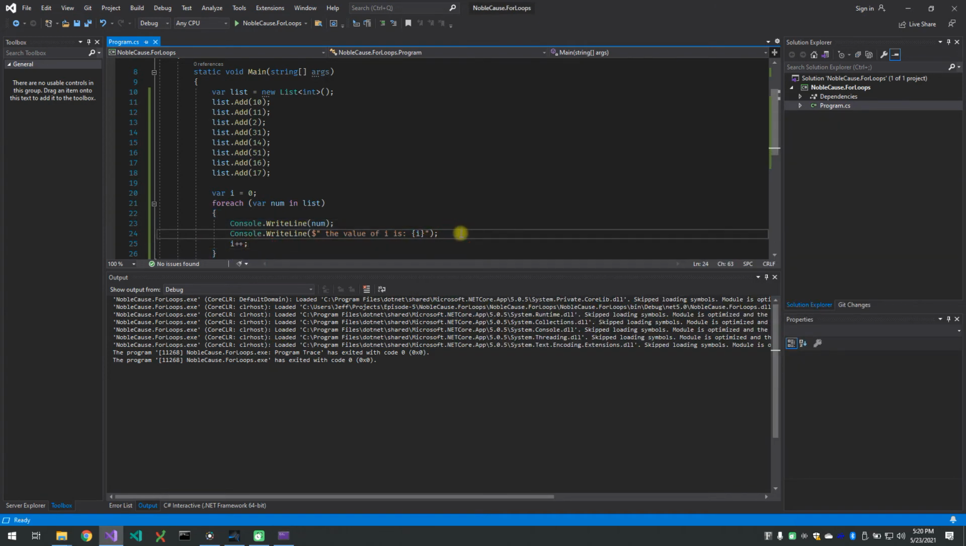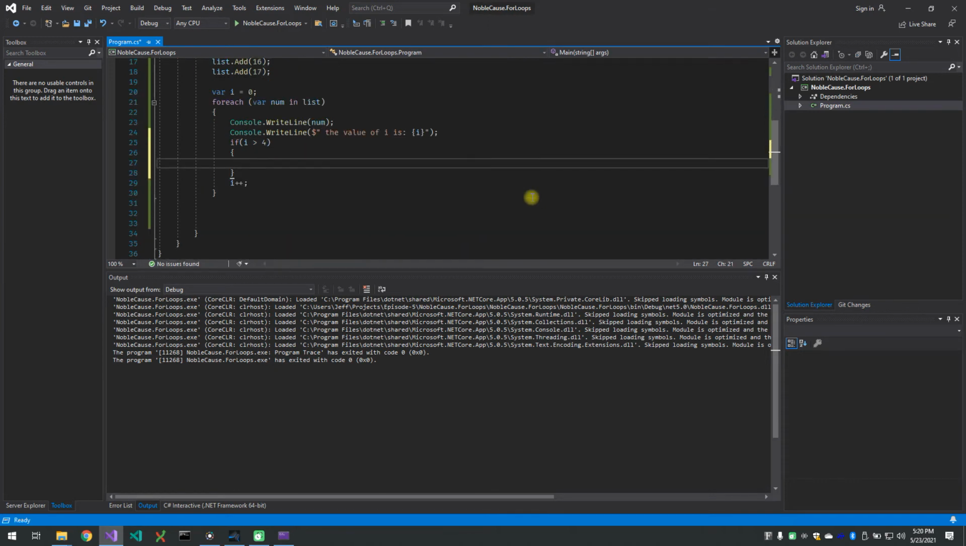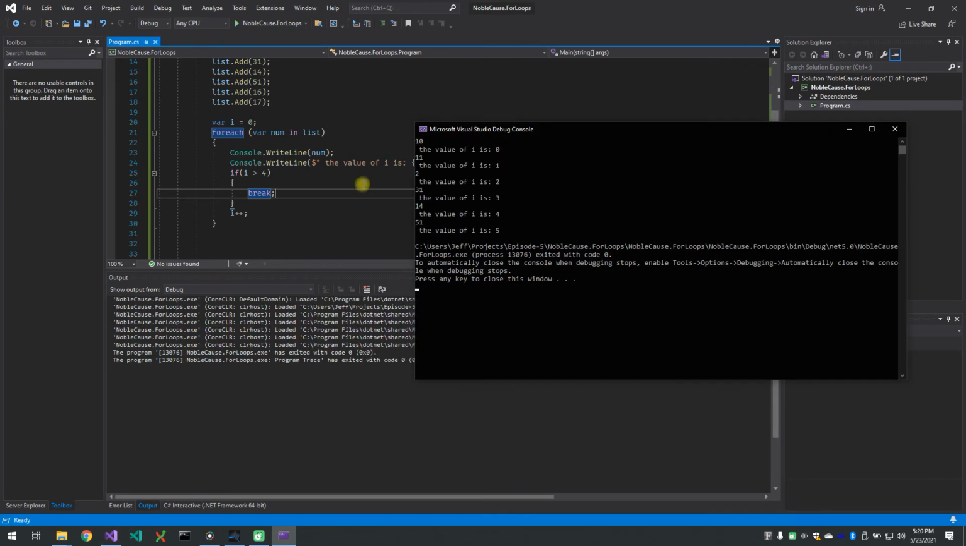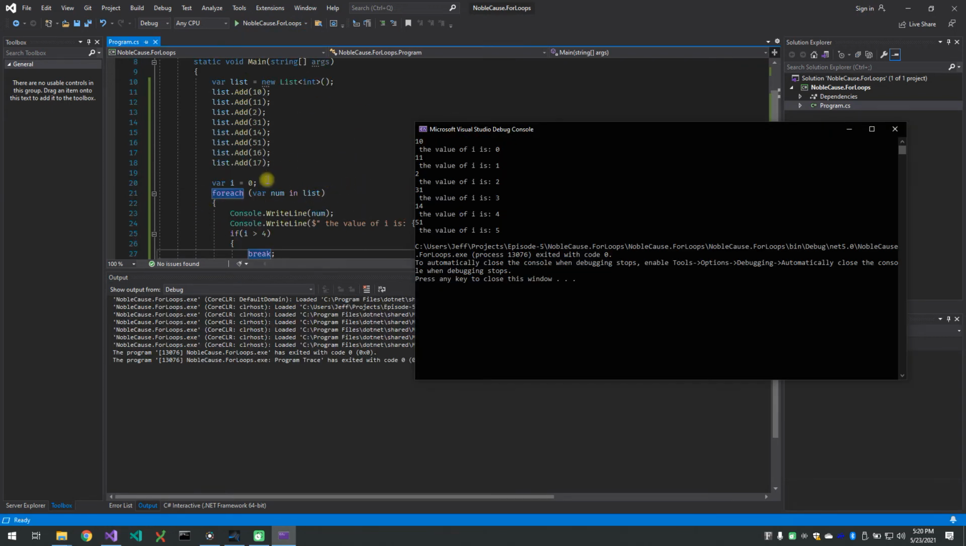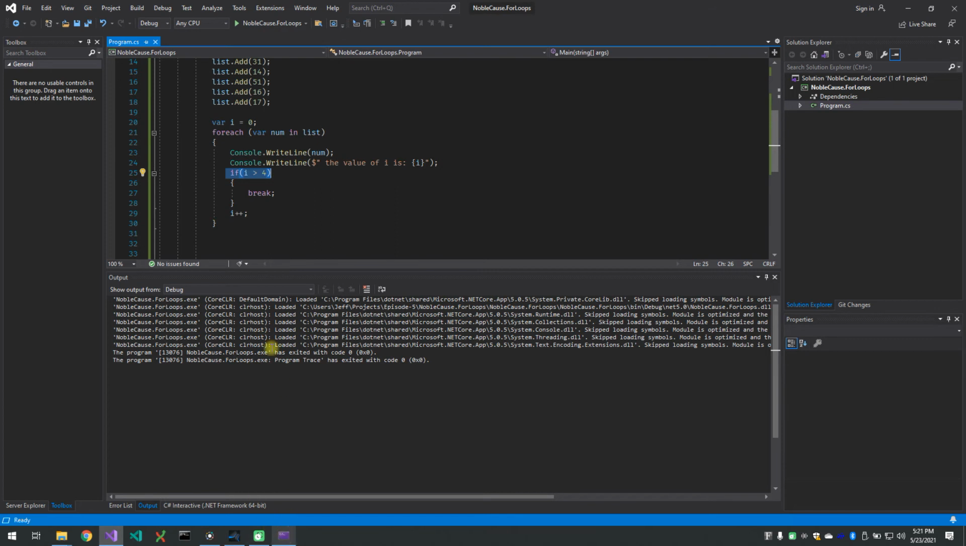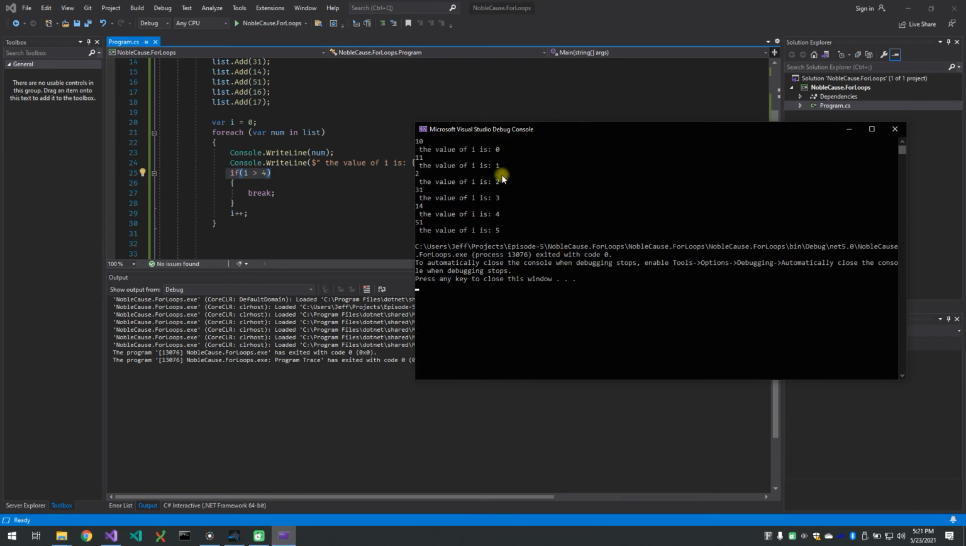Now, what I can say is if i is greater than 4, which would be 5, right? If i is greater than 4, then break out of this loop. And so it starts going through this list. The for each loop is planning on going through each one, but the if statement keeps checking i every time, and we keep incrementing i. So once i is greater than 4, you can see we get to 4, and then it prints 5 and it exits.